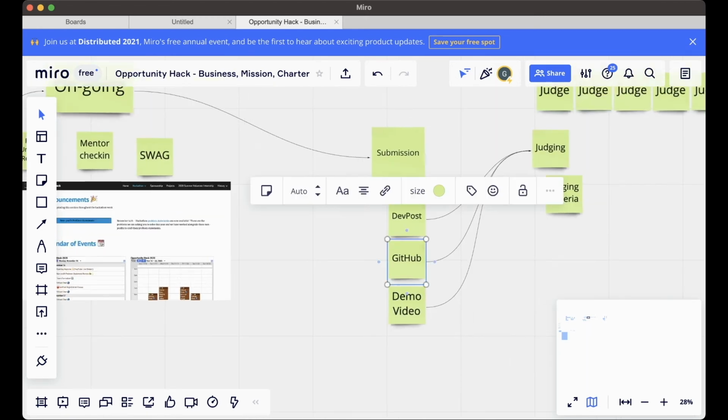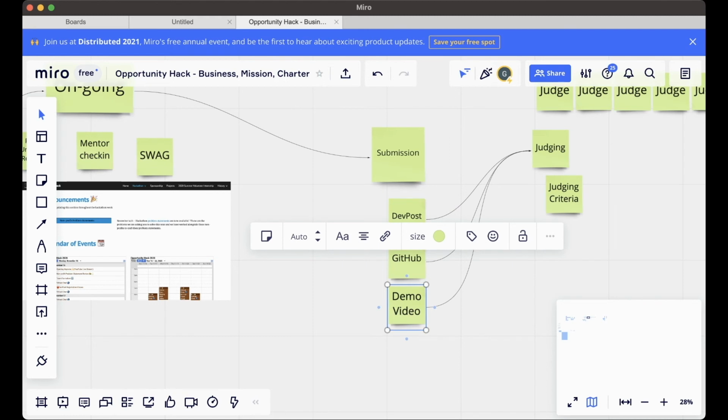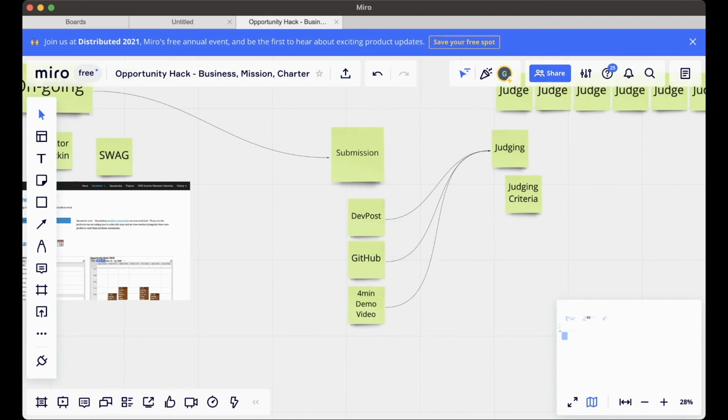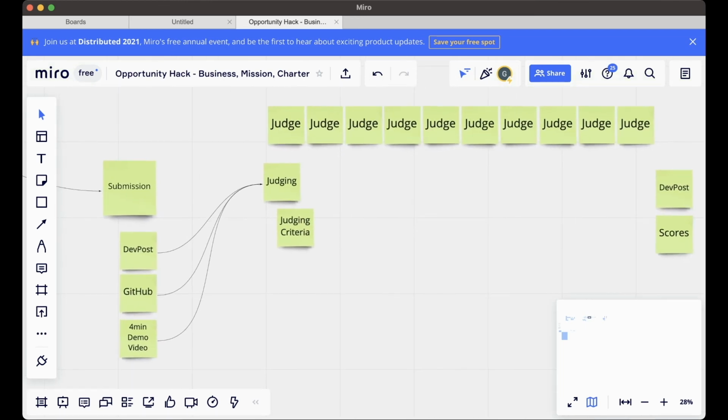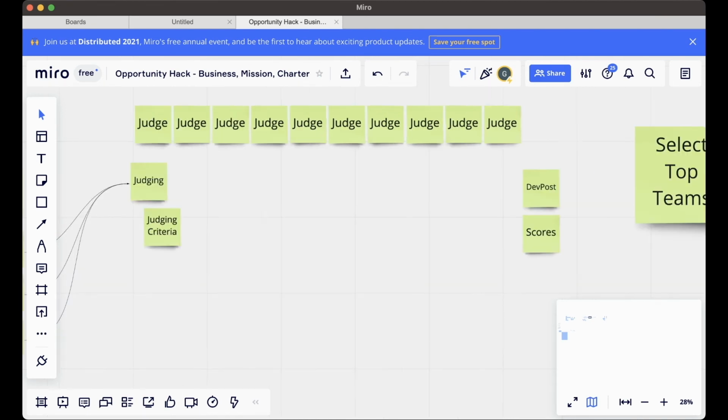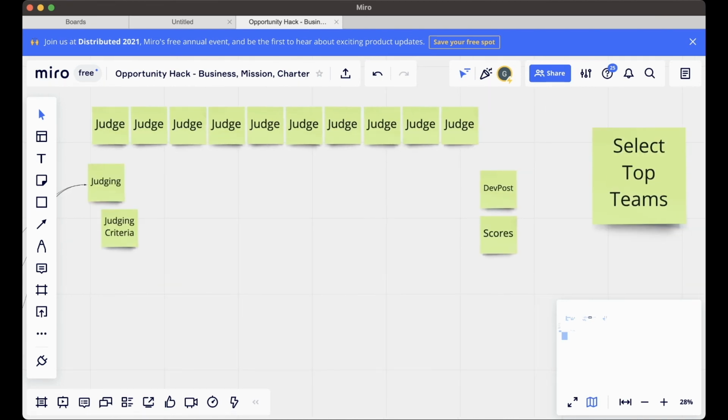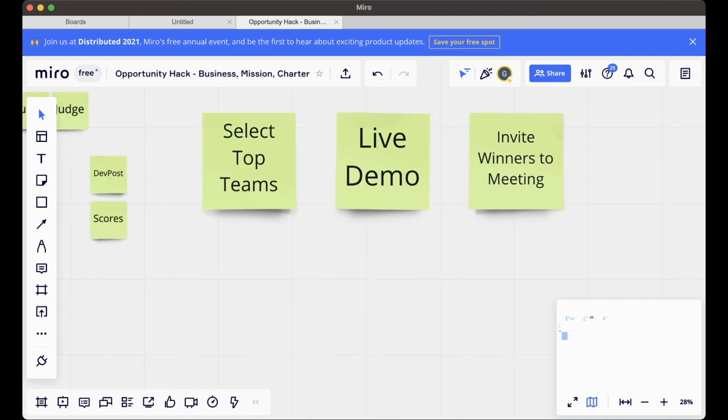You're going to be writing code in GitHub, and then you have to make a 4-minute demo video. And for that, you can use either Loom or you can use Slack's built-in recorder or any other video recording software that you have. We're going to go through a round of judging initially on that Monday after you submit, and those judges will post their scores through DevPost, and we're going to select the top teams to do a live demo. For that live demo, the winners will be selected based on the live demo that we have.